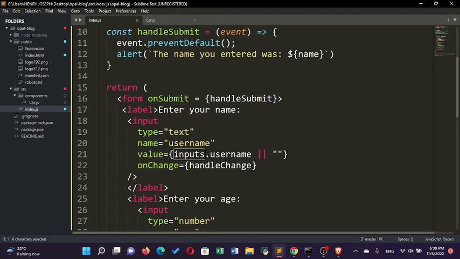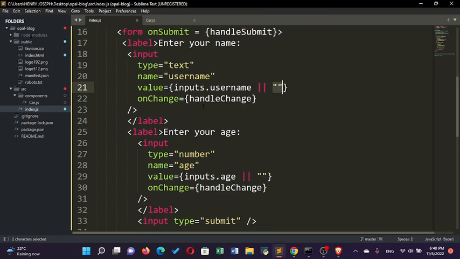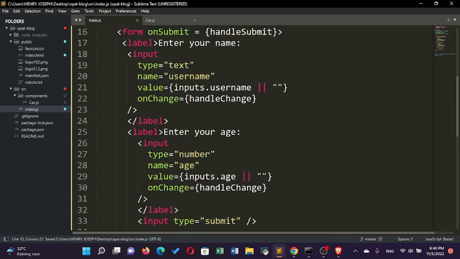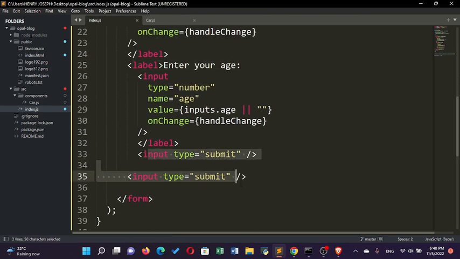Well, that was on the first one. It will be inputs.username, because inputs.username should be defined here, or if inputs.username is not there, it will just be an empty string. Then we have our event handler, which is handleChange, which I'm going to define here simply. We update that as handleChange. I'm going to continue to define it. And then we also have our other input fields. We have enter your age here. Then we have a submit button.